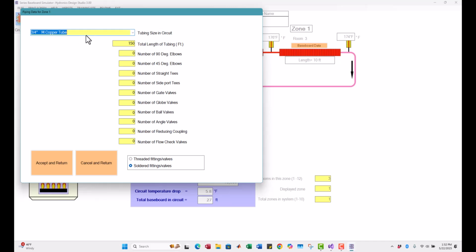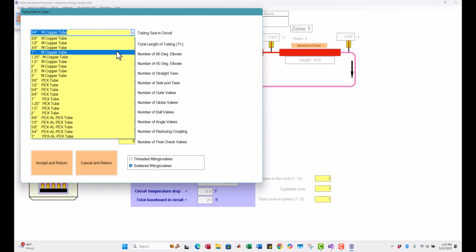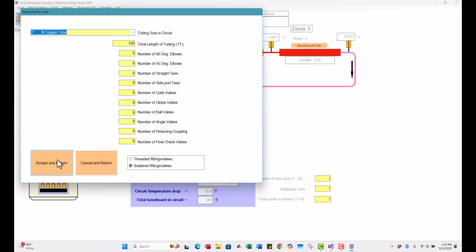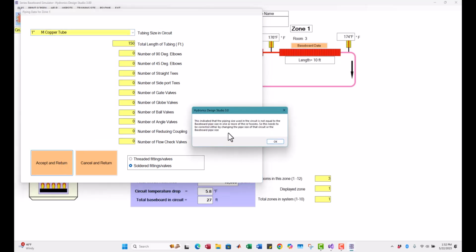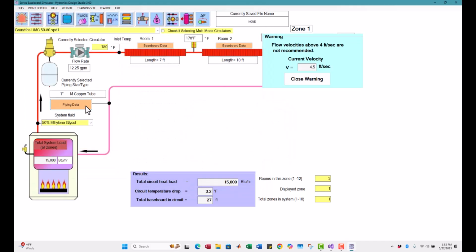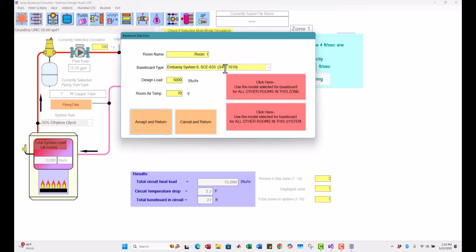I will show you that we'll come up with a warning if I change this to 1 inch and then hit accept. It gives me a little note here that says the pipe size in the circuit is not equal to the baseboard pipe size. So you can correct that, or you can leave it as that, but it'll keep giving you that particular warning. But it did choose 1 inch, even though the baseboards here are 3/4 inch.